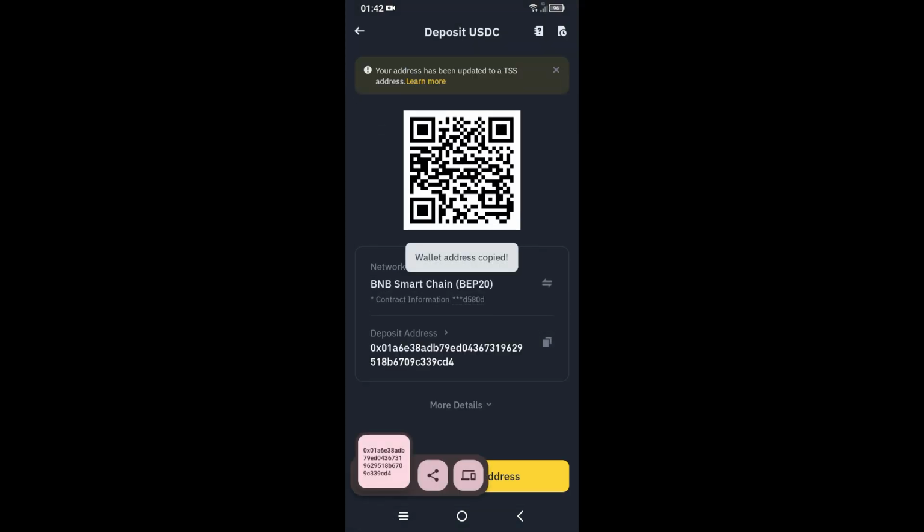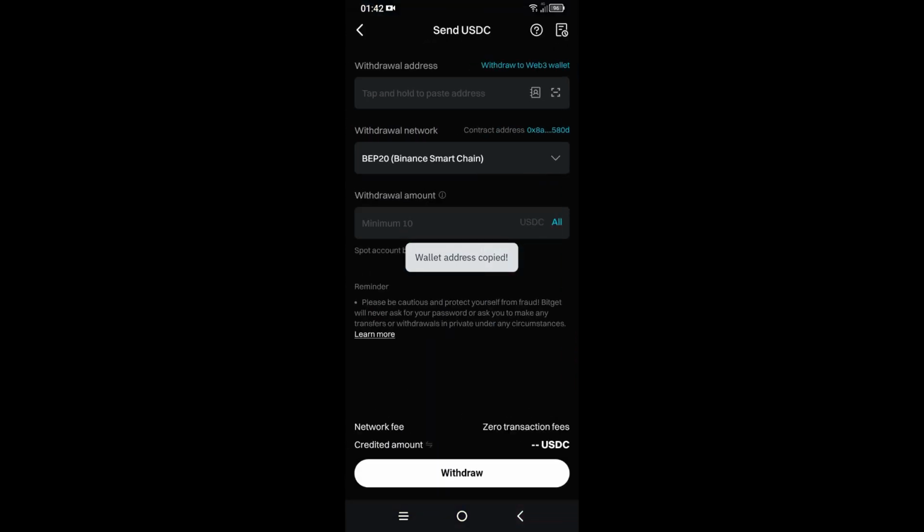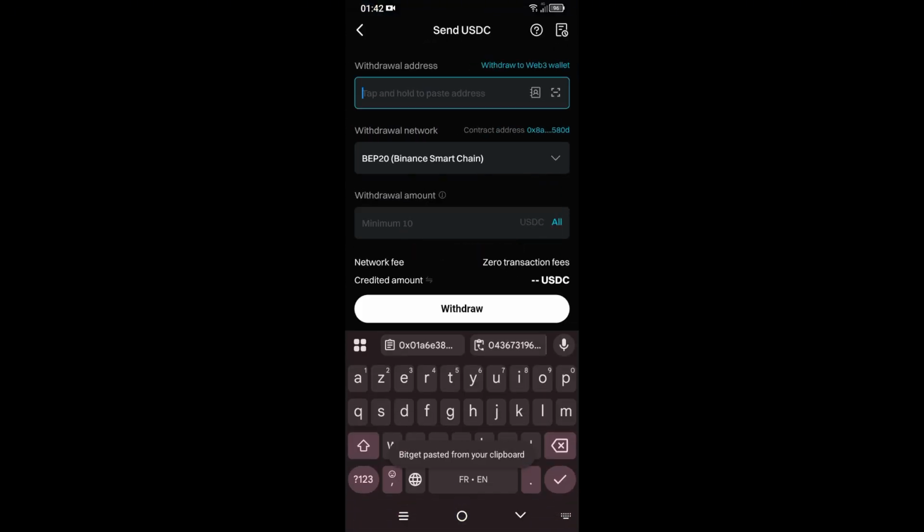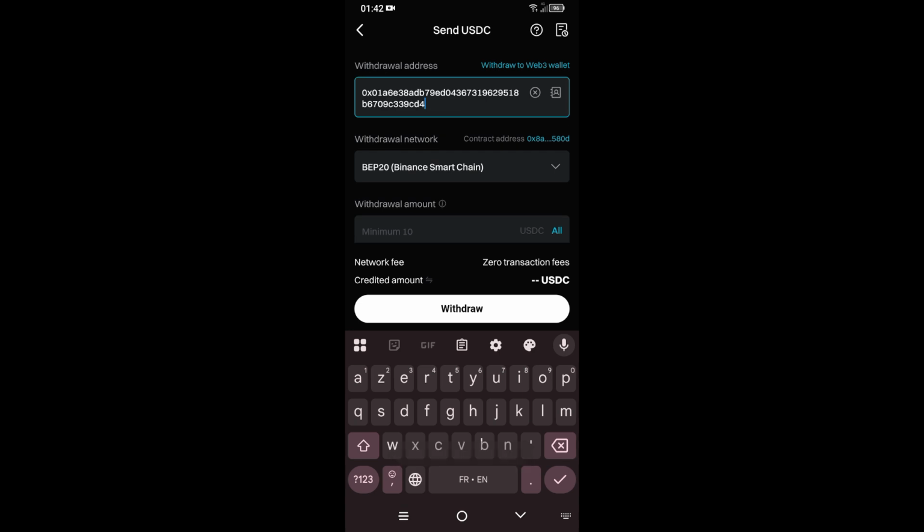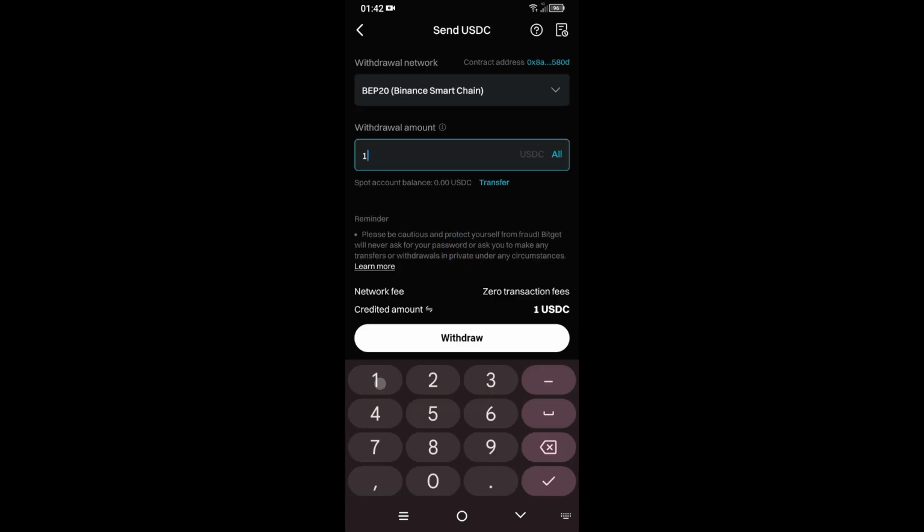Now you can copy it from here and go back to your Bitget app and paste the withdrawal address in the withdrawal address box. After that, set the amount that you want to transfer, and tap on withdraw. In about a few seconds to a few minutes, you will be able to receive your dollar. In this case, it will be USDC on your Binance.